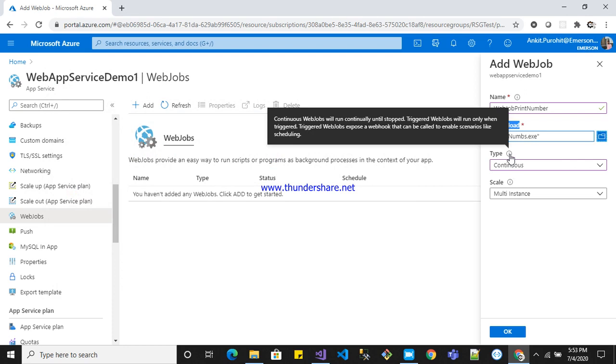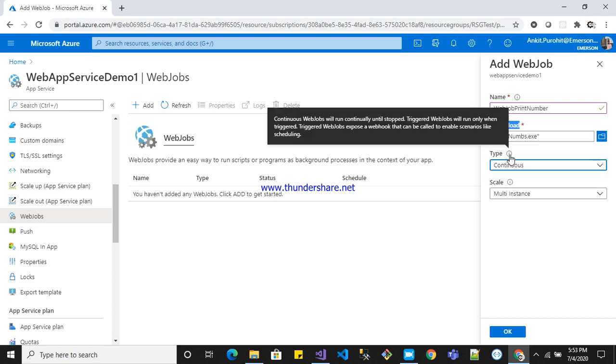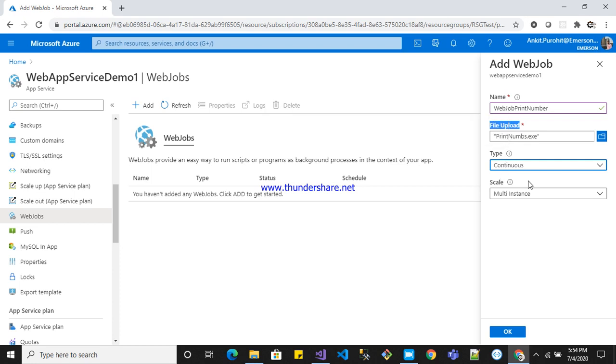So continuous, there are two types of web jobs, continuous and triggered. If you select, there is an option showing triggered and continuous. Continuous means web jobs will run continually until stopped, and triggered web jobs will run only when triggered. So triggered means you can set a particular time, or an event on which it will trigger the web job, and continuous means it will continuously execute your web job or your task in the background.